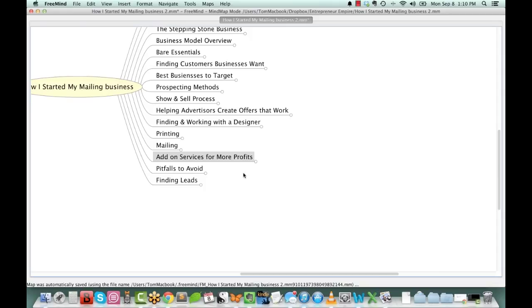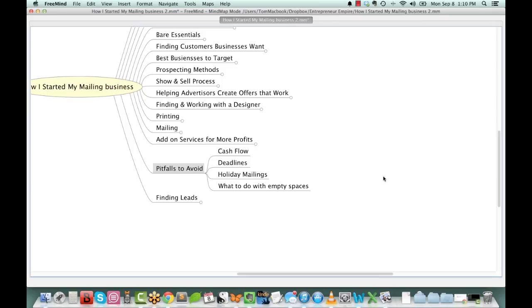I think that will work the best. Pitfalls to avoid. So there are a couple of pitfalls, and we talked about some of these earlier. One, this business is great for generating cash flow, but also cash flow can be an issue because you get half of the money up front and then half when you go to print, and you just want to make sure that you're covered in your expenses and things like that.